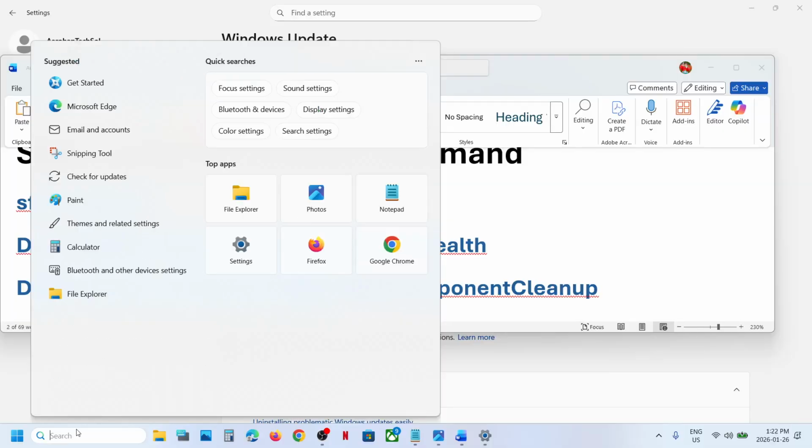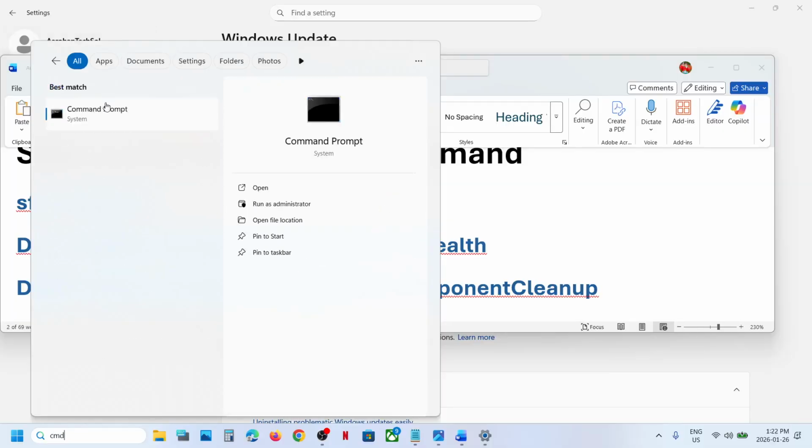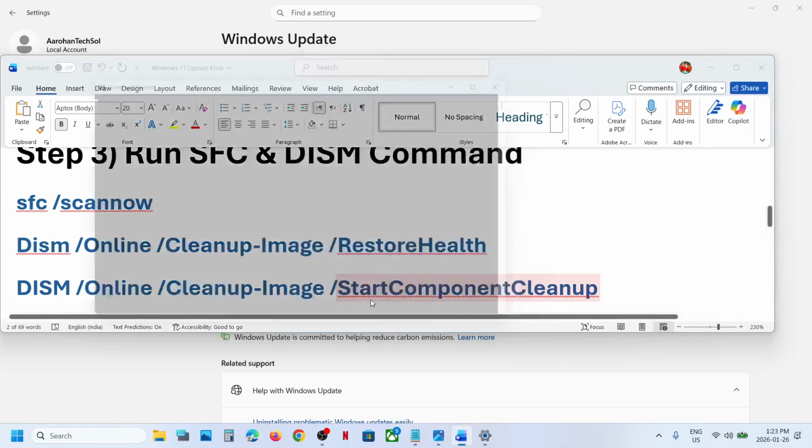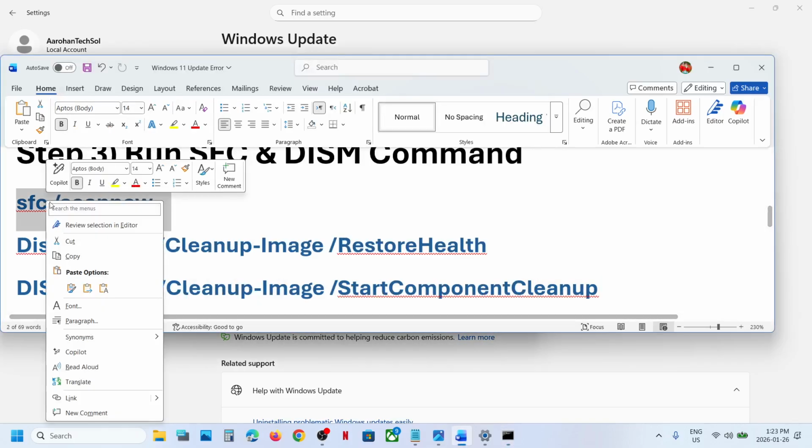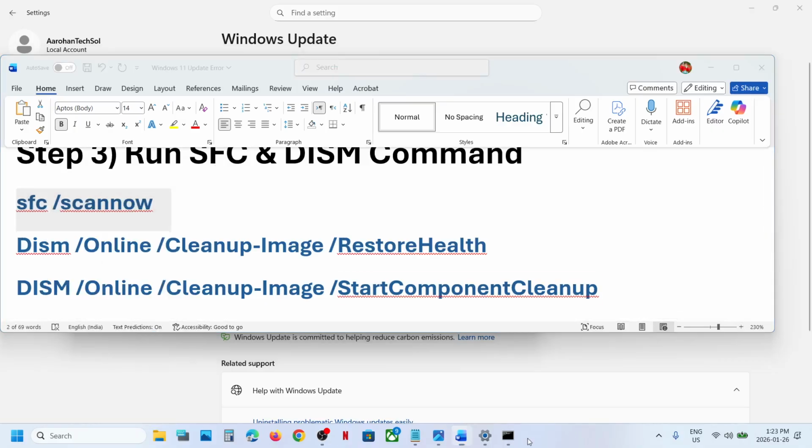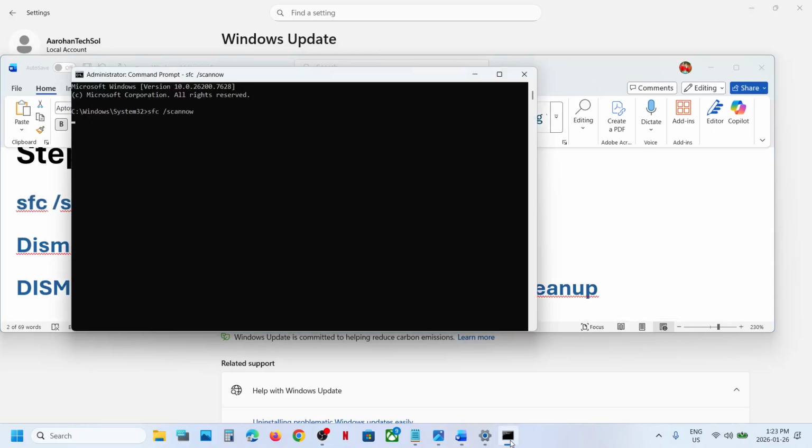Type in cmd in Windows search box. Make a right click on command prompt tab. Make sure that you run command prompt as an administrator. Click on yes to allow. Copy the first command. Paste it, hit the enter key.